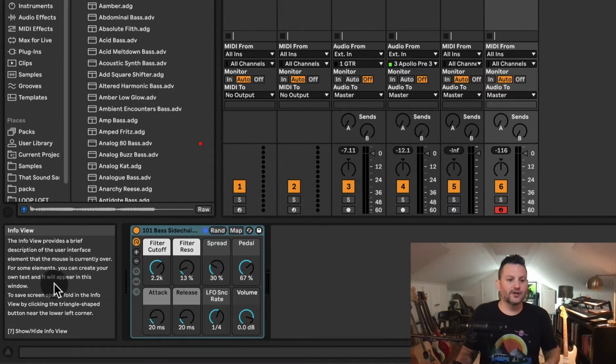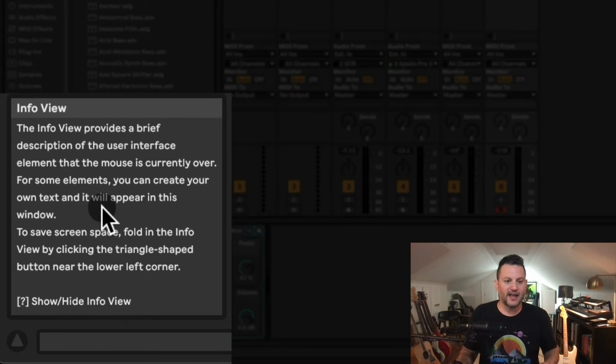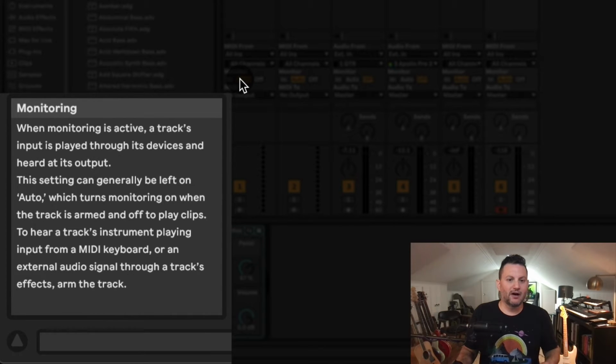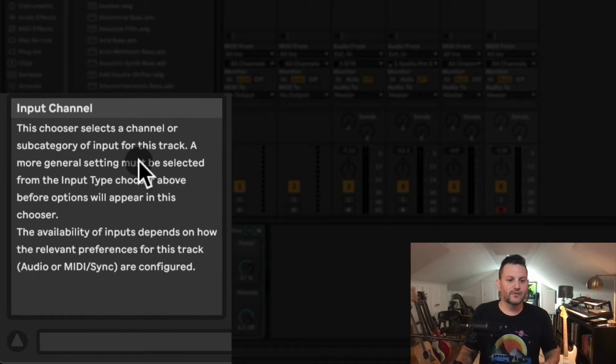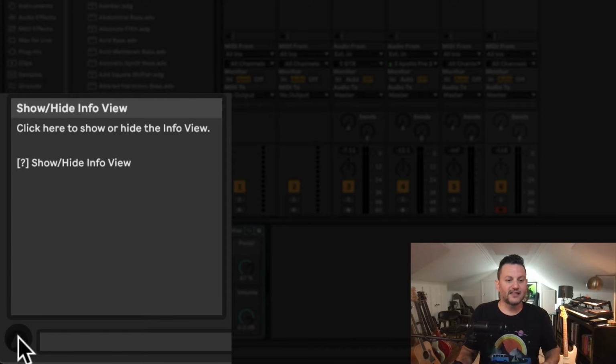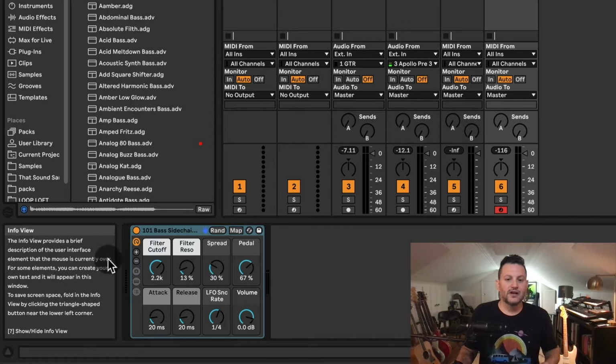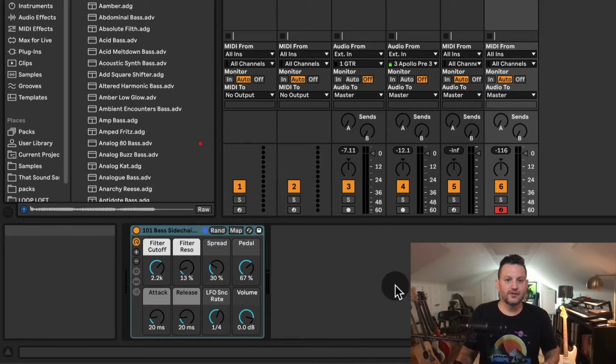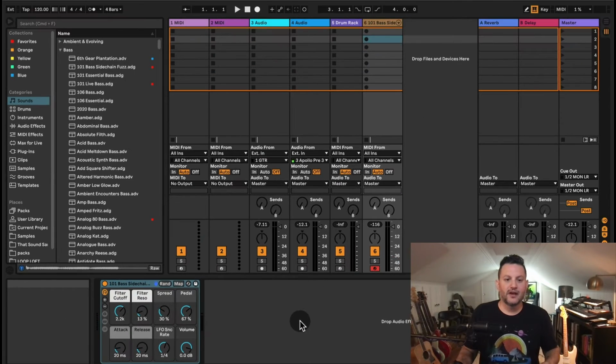Below your browser is your info view, and the info view is like the help view in Ableton. When you hover over something, it'll show you all about that particular thing. It's really helpful when you first open the program, and you can hide this by just clicking this little button right here. Now to the right of this is the details view. When you have a track open and it has an instrument or any plugins on it, they'll show up in this details view right here.